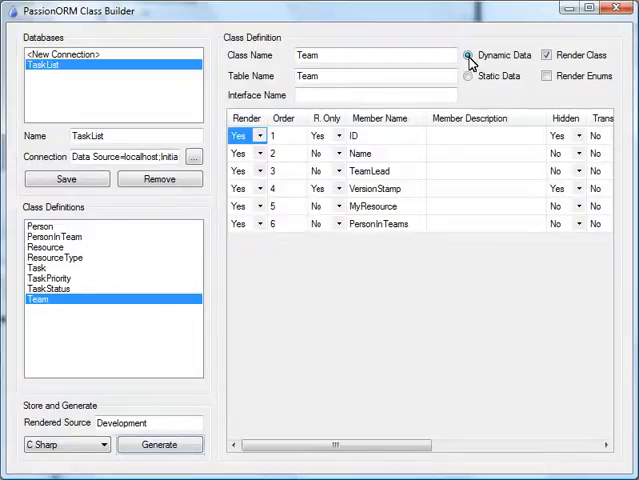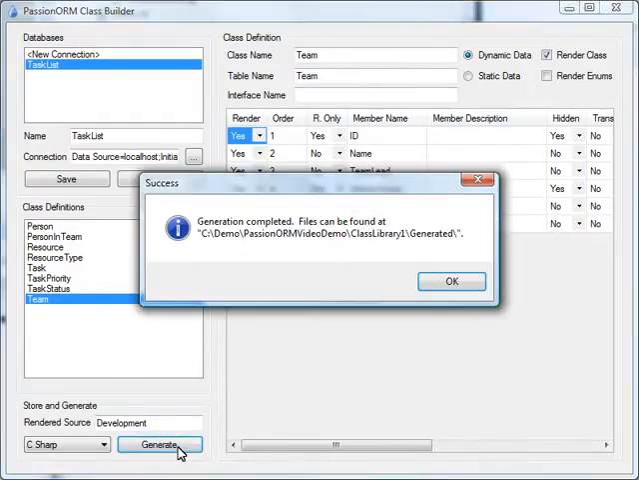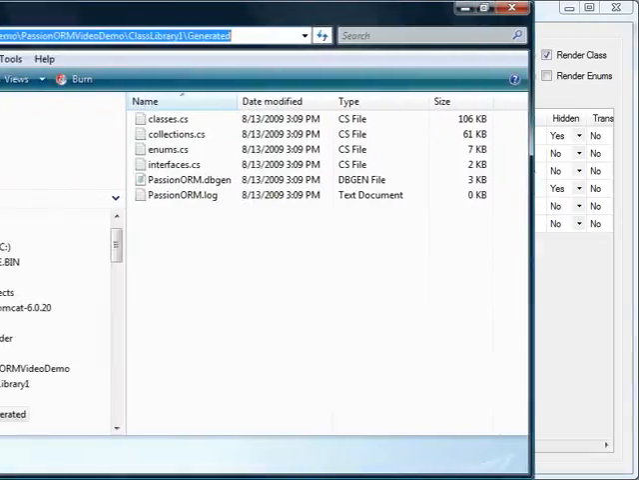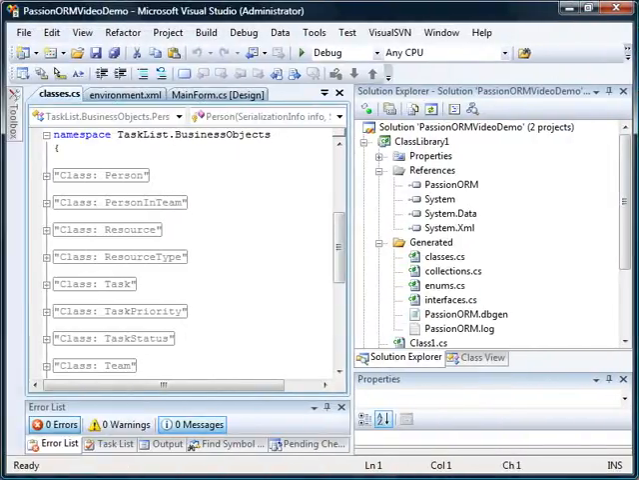It's now time to have the magic happen. All we need to do for that is to choose either VB.NET or C# for the output and to click the generate button. Simple, no? And now all the classes have been generated. And we're now ready to start programming. That's all that was needed to finish synchronizing with our database.